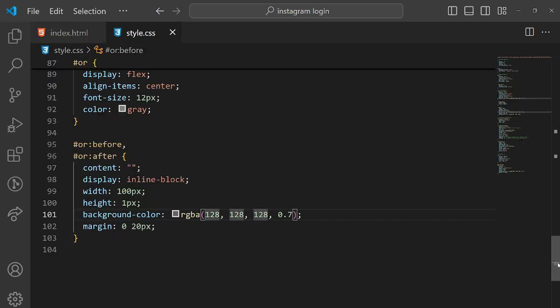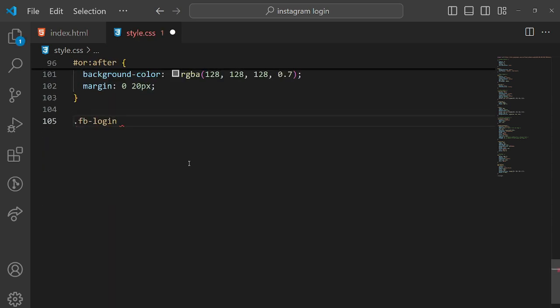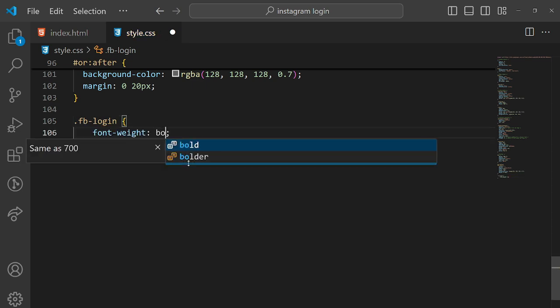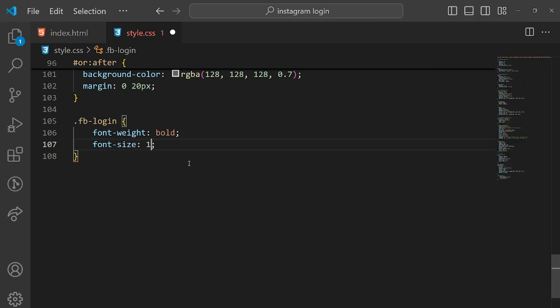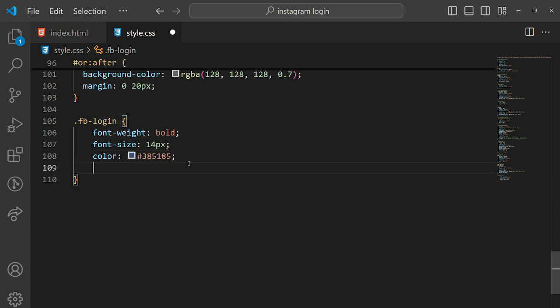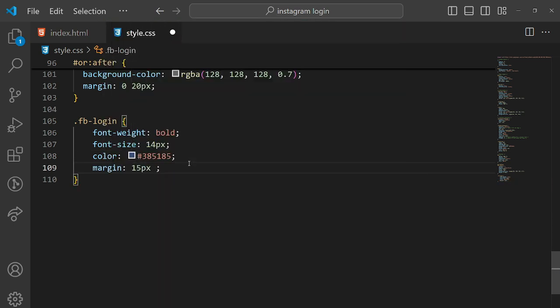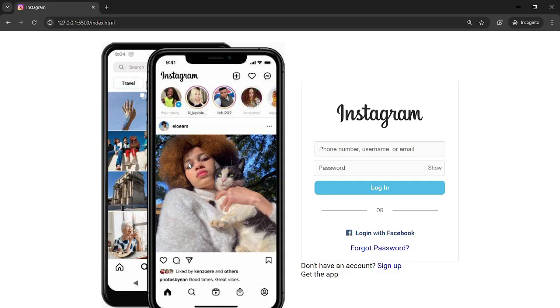So let's target this class, dot fb-login, and here font weight is bold, font size is 14 pixel. Color is RGB 38, 51, 85, and margin is 15 pixel from top and bottom and 10 pixel from left and right. Save it and check it in the browser. So you can see login with Facebook. This looks fine. This looks great.